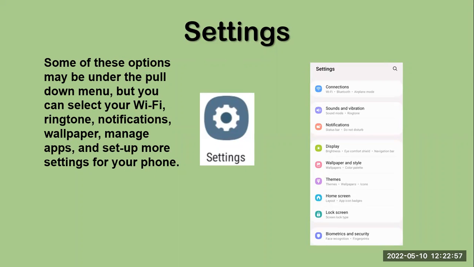Settings. Some of these options may be under the pull-down menu, but you can select your Wi-Fi, ringtone, notifications, wallpaper, manage apps, and set up more settings for your phone.